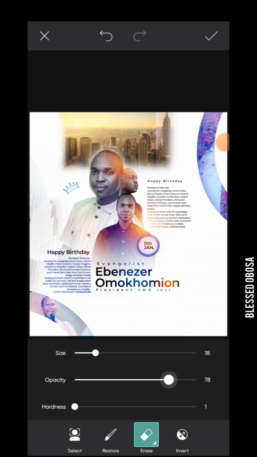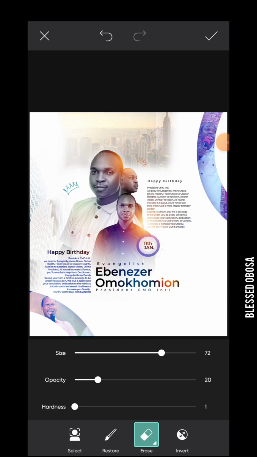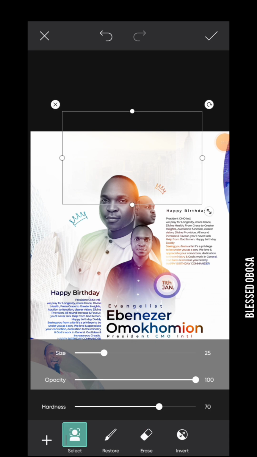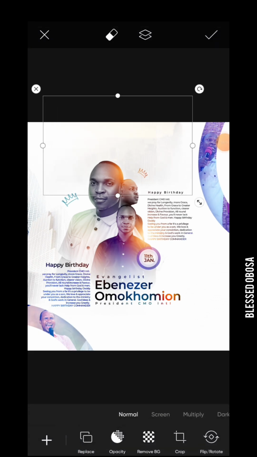Then you can now reduce the opacity of this. Increase the size of the eraser. Reduce the opacity. Clean till you get your desired result. Is it visible? So now, I think this is okay.